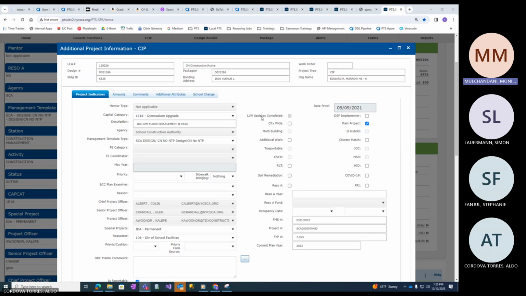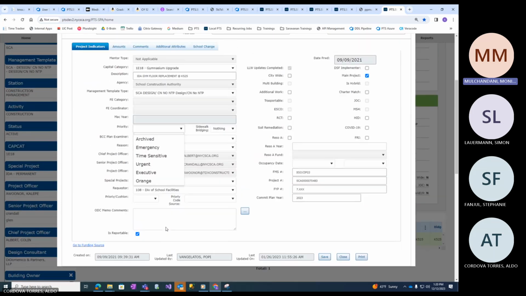Okay, priority. Could you just pull up the priority dropdown? This tells what the priority is for a project. In this case, it's not identified, but archived is obsolete. We created a value for obsolete projects which are not required now, but we had to get the data from the older system. So we have emergency, time sensitive, urgent, executive, and orange. This is a classification of prioritization of a project, so it helps them filter out and gather the information based on this attribute.